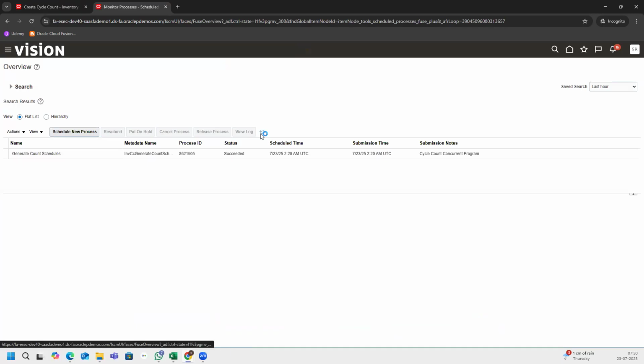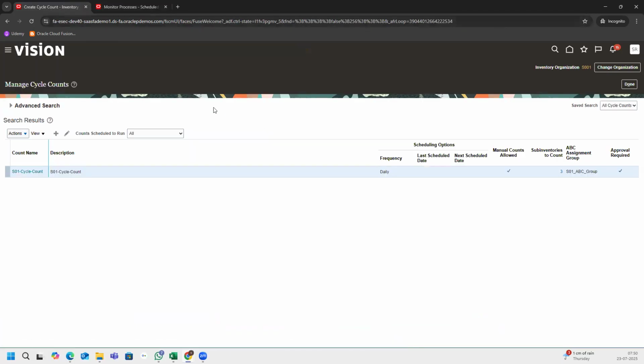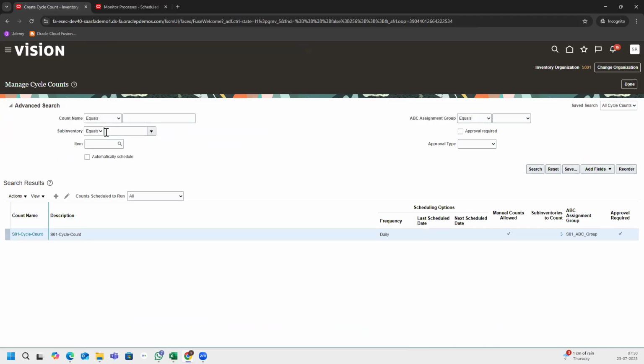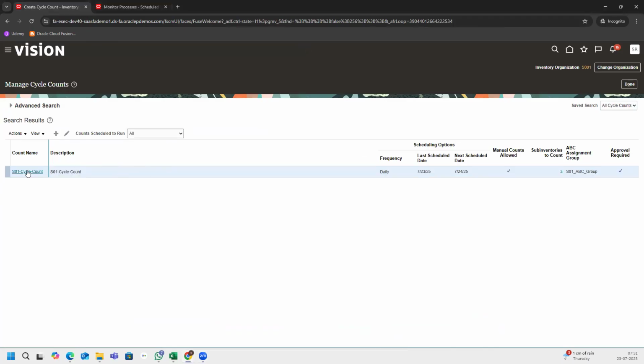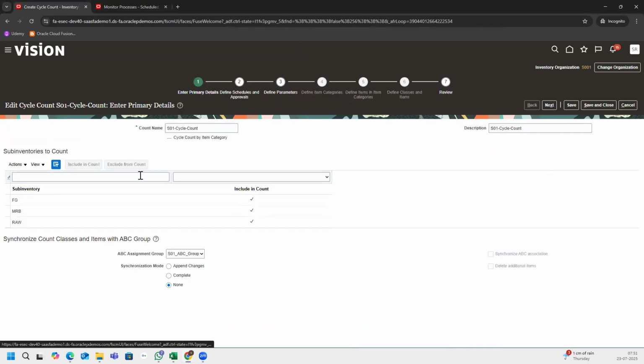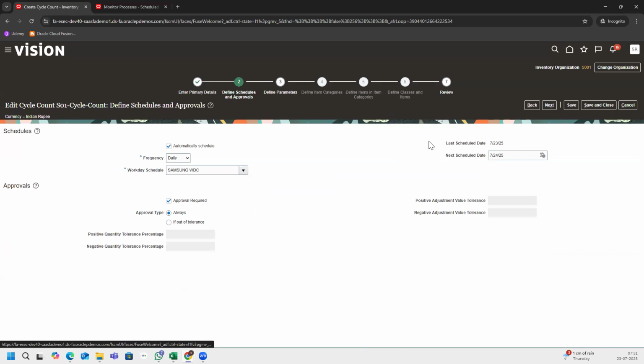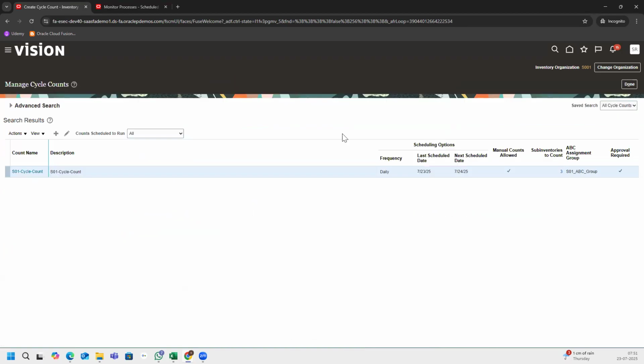See, this succeeded. Now let us requery. Just requery. You can see manual count allowed, and here the system automatically shows the dates. So it's starting today, last schedule, and it is going to give it tomorrow. What is the adjustment? Save and close.